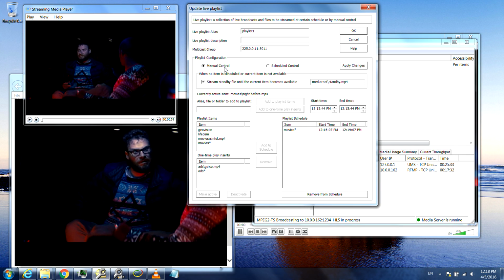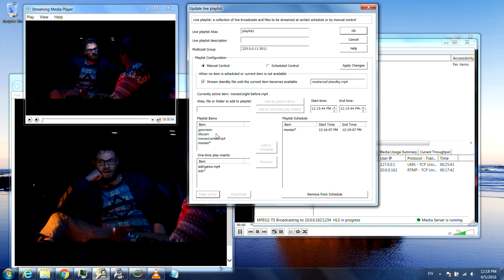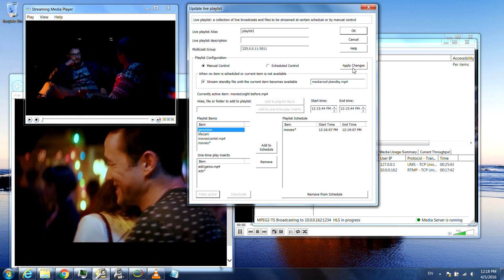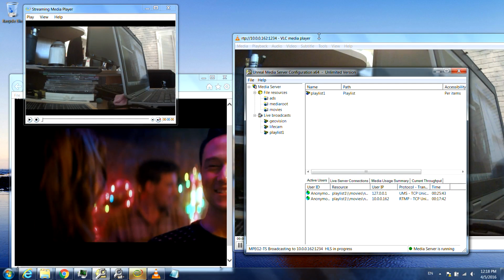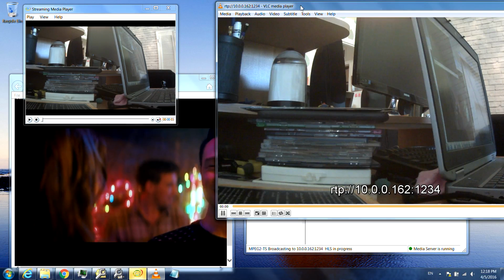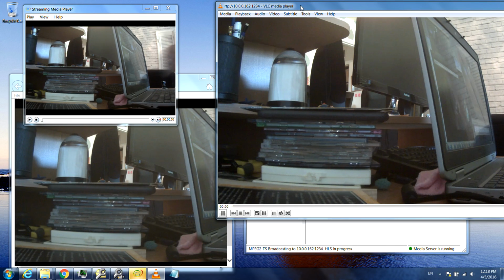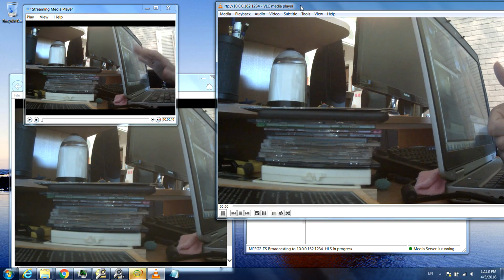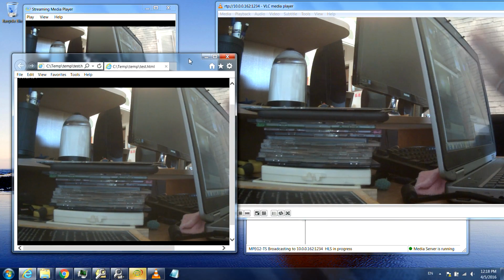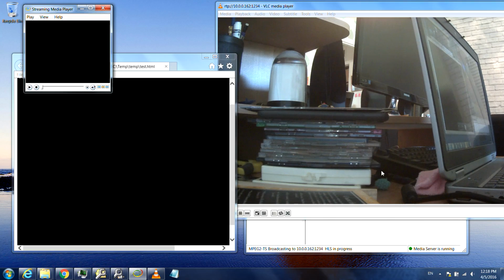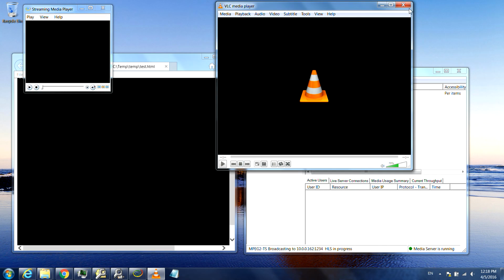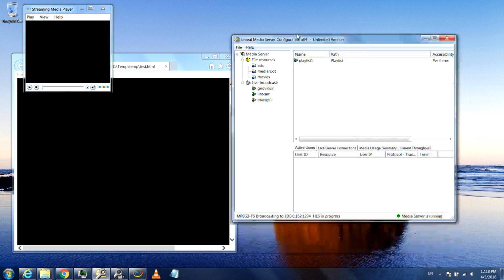Let's go back to manual control, and in manual control GeoVision camera is now active. So we can see that we're all switching to GeoVision. Okay, let me close all players, and now I'm going to talk about Timeshift. Live Timeshift.